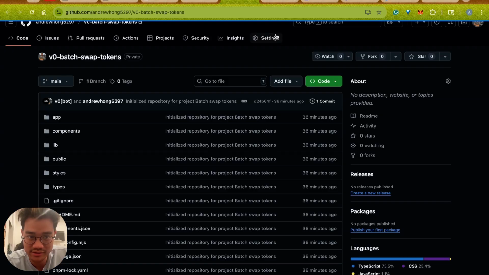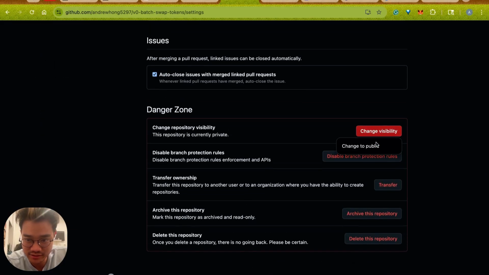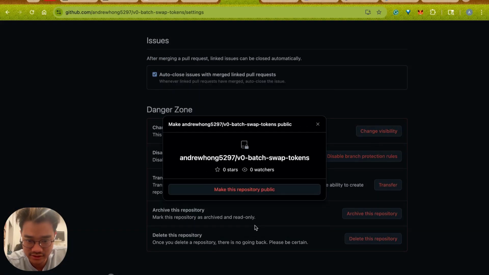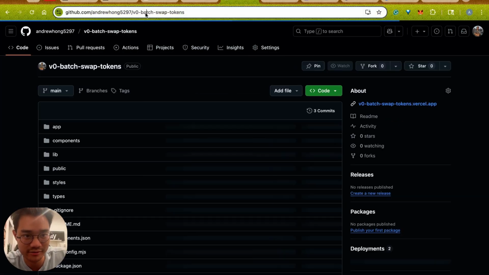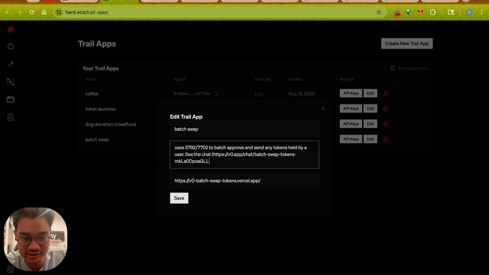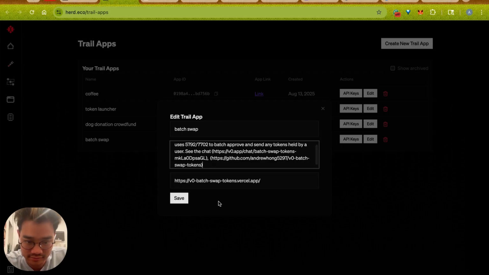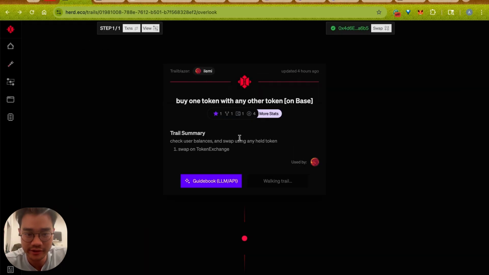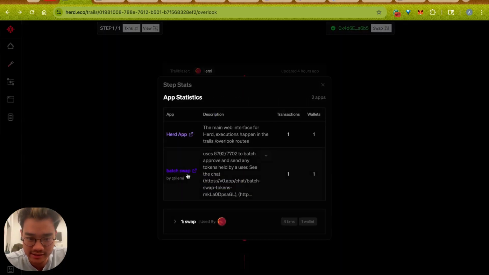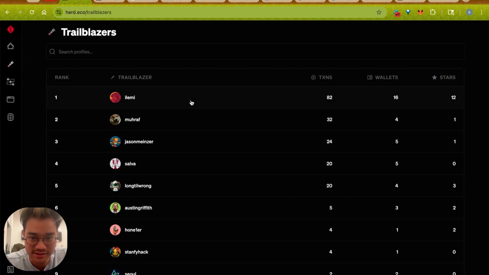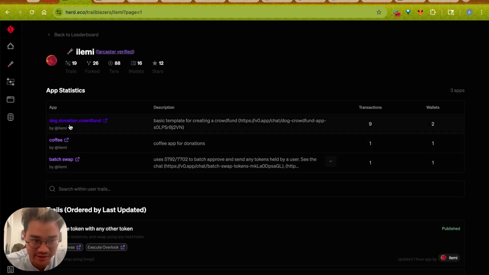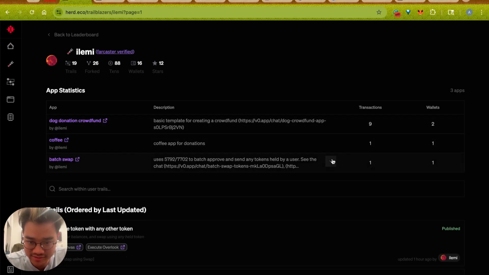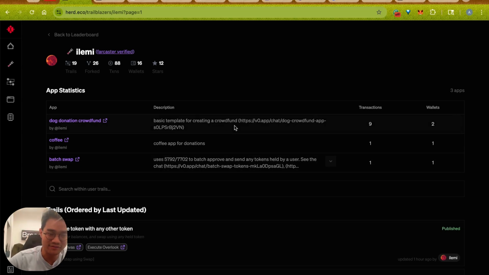And then might as well, we'll just make the GitHub repo public as well. This is now a public repo, which I'll also have linked in here. And now if we go back to the trail, I can see in more stats, batch swap is actually now in here, right? So anyone can see this and go see the app and try it out. And it's also now on my Trailblazer page. So yeah, we collect all of the apps that you build. And so this will all be better for discovery someday in the future.